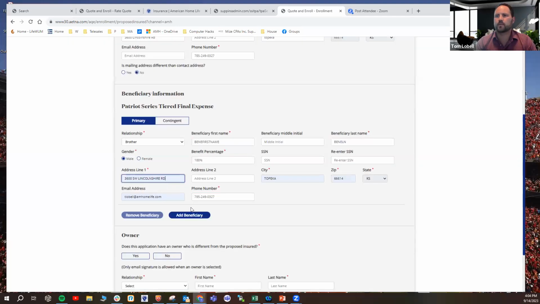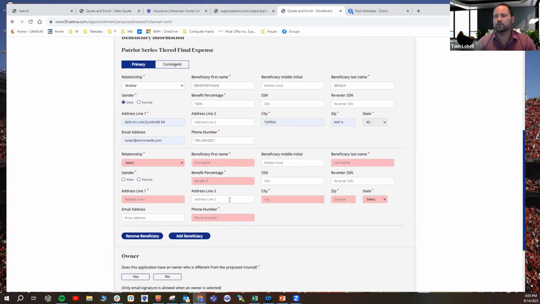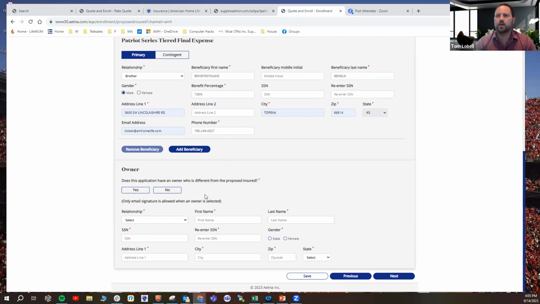Okay. If you wanted to add a beneficiary, you could do so just by clicking add. It'll drop down another segment here. So for example, if you wanted to do a 50-50 split, you would make that 50. You'd fill this out and make that 50, and you'd be good to go. We will leave that at 100. Remove that beneficiary and proceed.